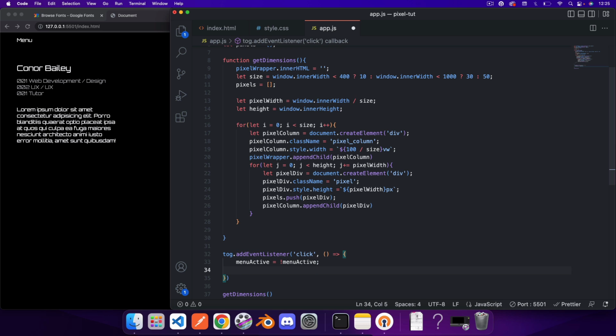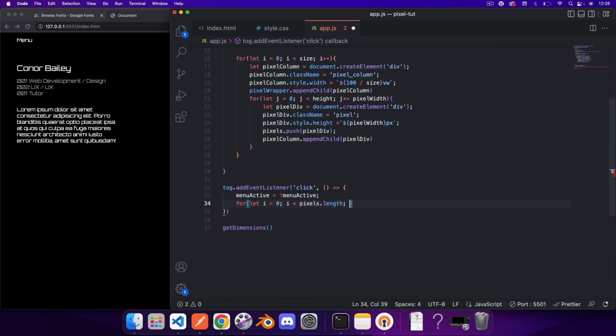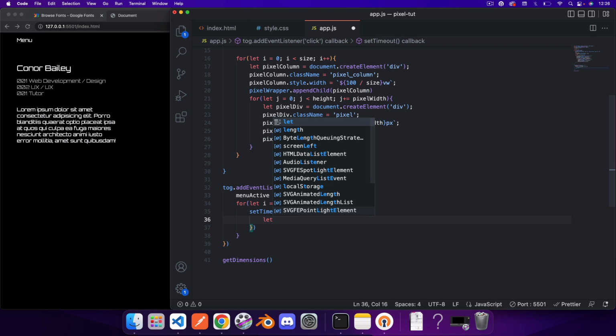Okay, and then underneath this, we go into another for loop, and this time we'll go whilst i is less than pixels.length. So we're running through each of the pixels that we pushed to our pixels array in this get dimensions function. Then we're going to say i++. And then here we're going to use a setTimeout. This will basically run our animation to change the background color of all the pixels. Here we want to first get a random number, just to randomize the order that the pixels change color in. We don't want it to all be linear, because that would be quite a boring effect.